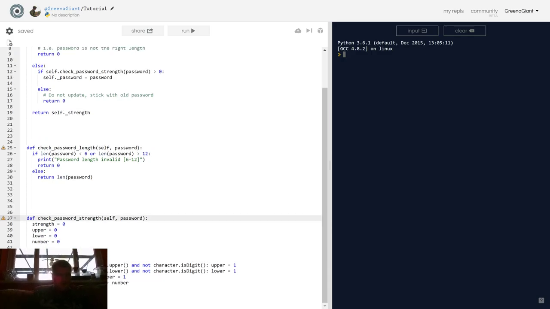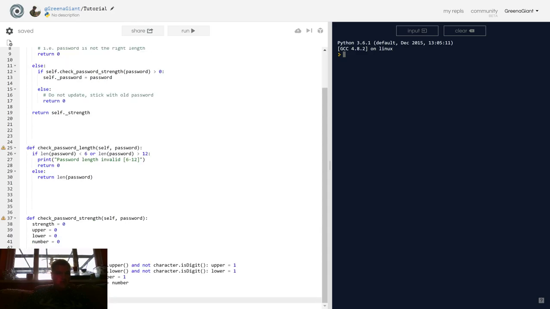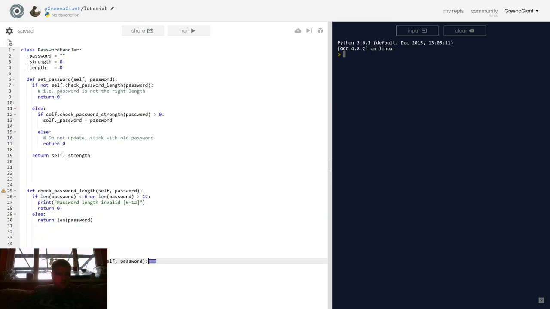Check password strength should only take the password in and return the strength. Not worry about memory. That's not its purpose. So it purely does that. It's going to return the strength. Keep things simple. So let's go back to the top. So we're happy with check the password strength then. We give it password, returns the strength. So let's minimize that. Check password length, takes in the password, does some stuff with it, and returns the length.